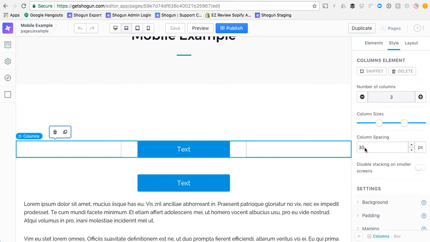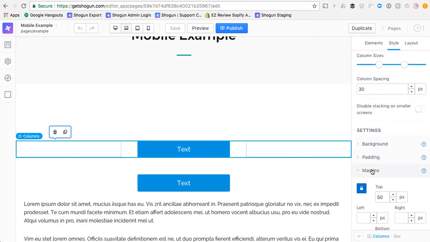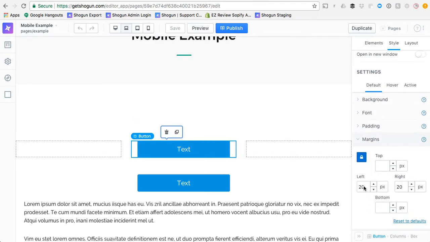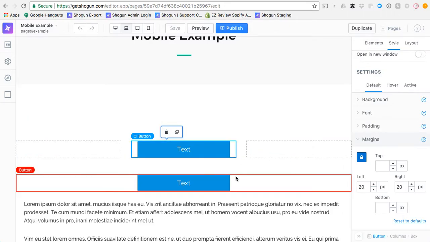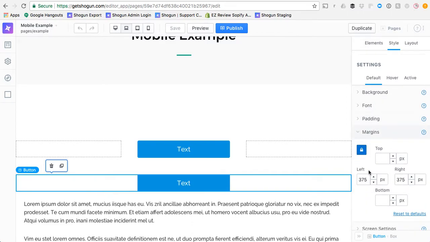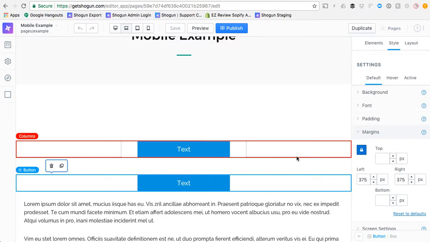So the first one I styled for mobile responsiveness. And what I did was I decided to use columns to center this button. I put in 3 columns here. I dropped that button into the middle column, and I just put an extra little bit of margins on this button element here, just 20 pixels on the left and right hand side to make it a little bit smaller. Now on this second button, which is not ideal for mobile responsiveness, what I did was I dropped the button on the page and then I put 375 pixels of margin on the left and right hand side of this button.